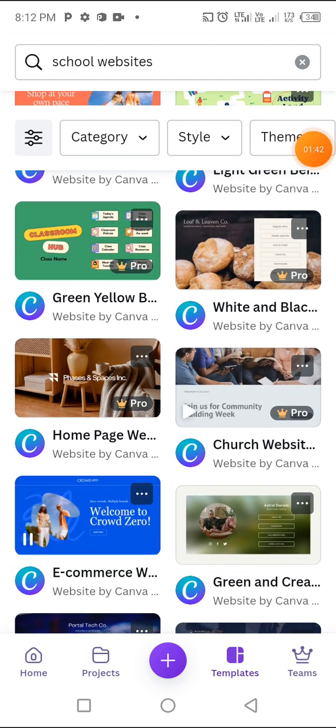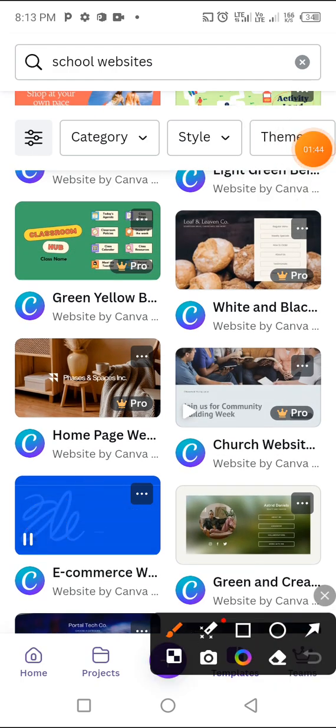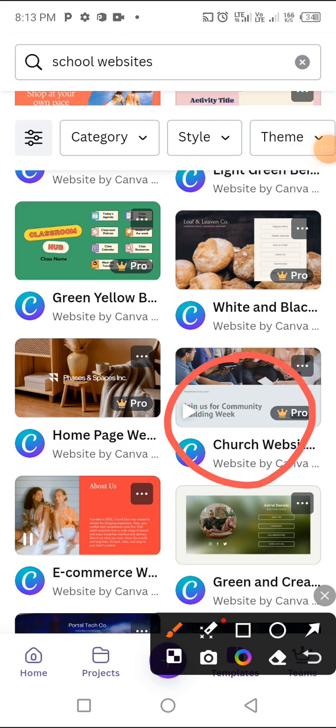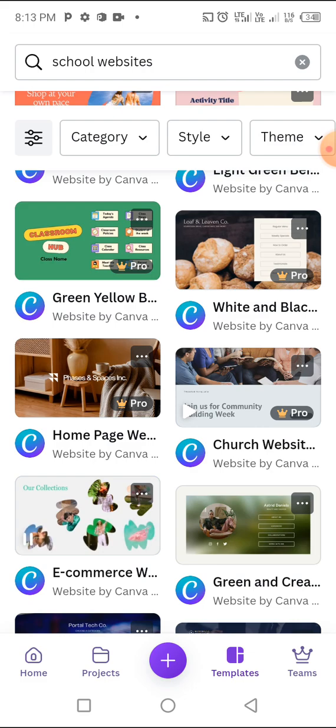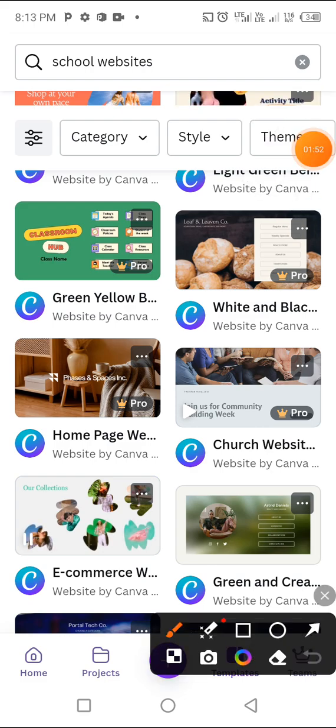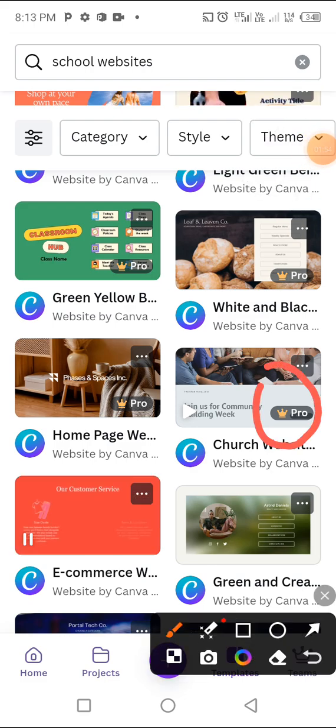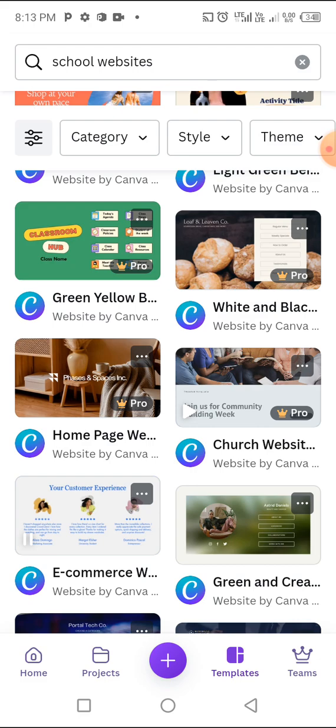Now I love to pick this one for church website, this particular one for church website. That's what I would love to pick. You will see it is a Canva Pro. The template is on Pro, and I will be able to use it because I am on Pro version of Canva. I use Canva Pro.